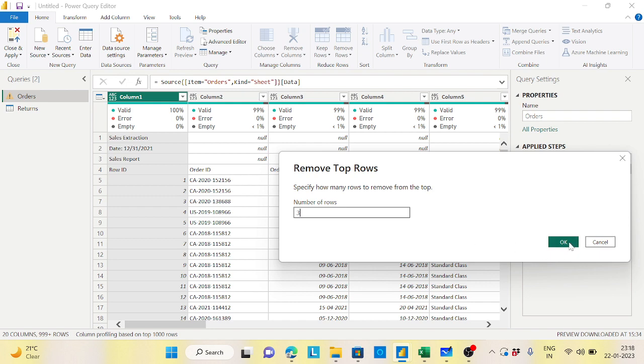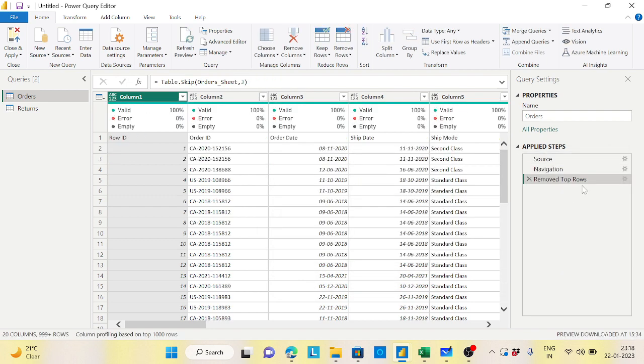Okay, and click on the OK. So I have removed top rows. This is absolutely fine. But here the problem is that, let's go to the previous step again.